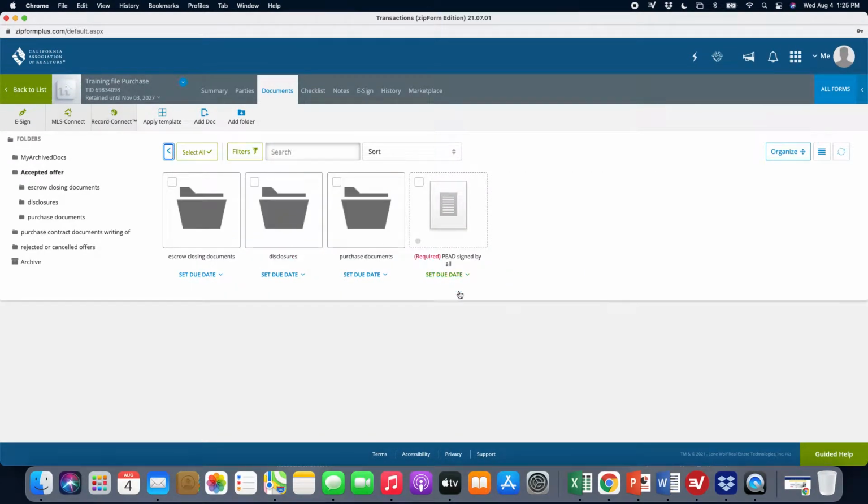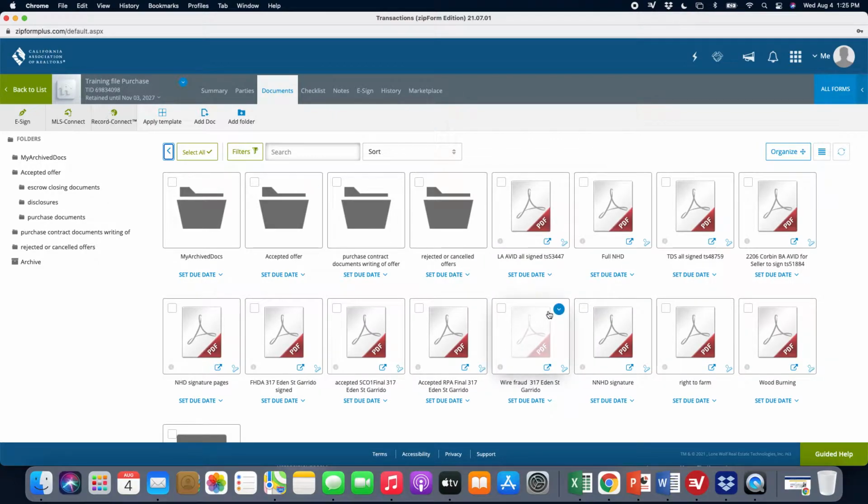Okay. Now, I've got my NHD page signed, and I have my full NHD. So in order to put those two together, I'm going to click on the signature page first. Why? Because that's going to be the first page that I see when I review it. So it keeps that in that order. It will put it together in that order. And then I'm going to click on the full NHD report. And I'm going to go up here to save as a PDF.